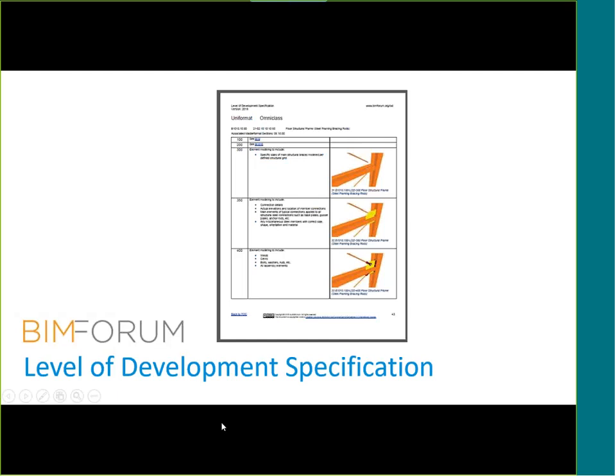BIMForum has expanded even on this and created a level of development specification, which is included in the National BIM Standard. And so much more information. You can see the example here from that. And this right here is a link to that specification. The steel structures in this are covered under the shell portion with floor construction, because it's a big thing. It covers the whole big building. But this is actually a pretty useful tool if you want to go deeper into what's happening in level of development.